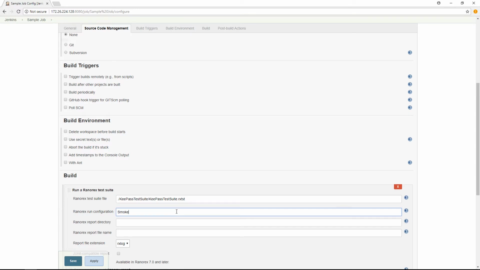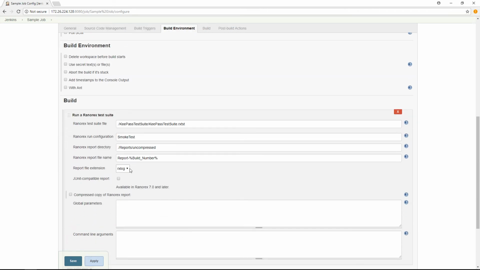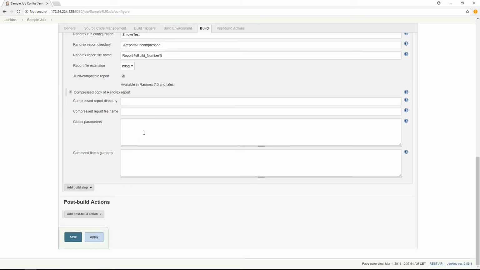Here, you can define a run configuration. You can also specify the folder, name, and format for saving the report file. You can enable generation of a JUnit compatible report or compress the report with all associated files into a single archive.